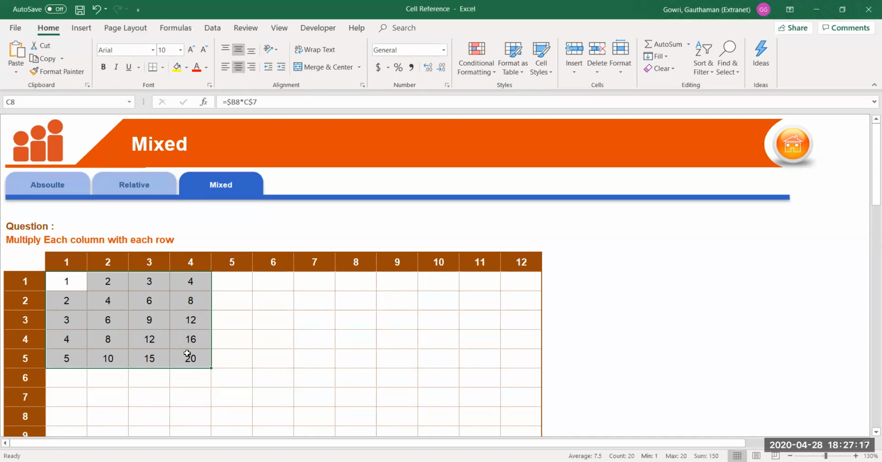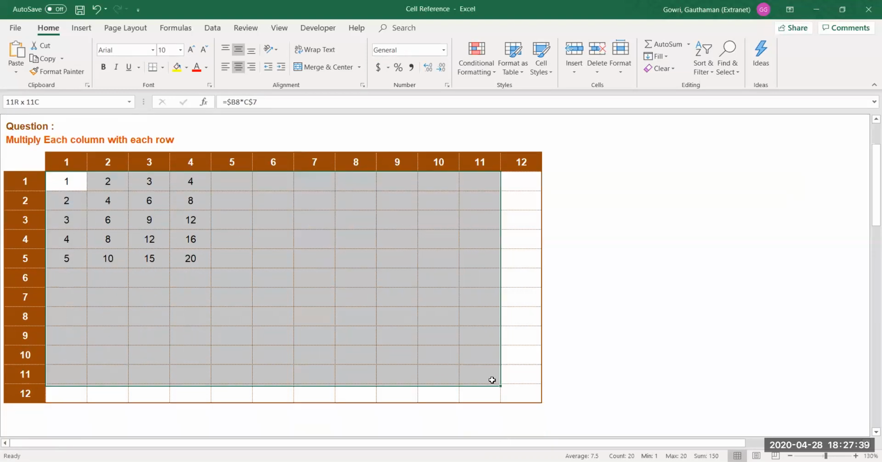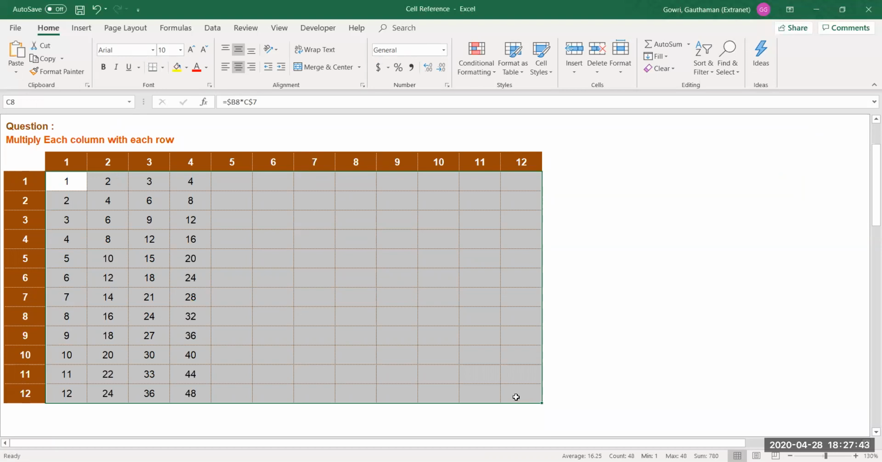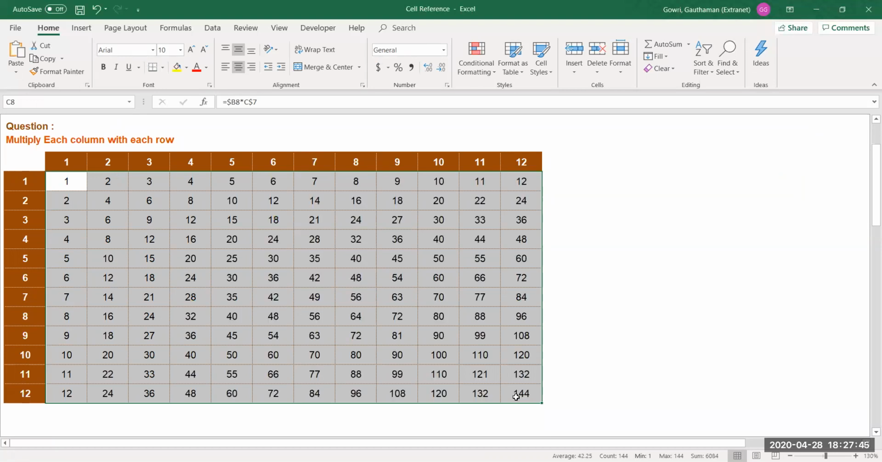Now you look at the results. 4 into 5, it should be 20. It's correct. It's choosing the right cells over here. So you can randomly check any cell for that matter. It should be working fine. Now once we are sure of it, we'll again select the entire region. Just say Control D, it will copy down. Control R, it will copy right. There is no left and up.